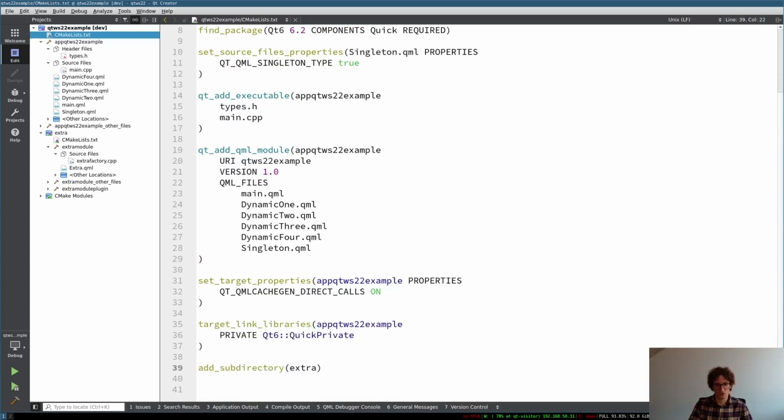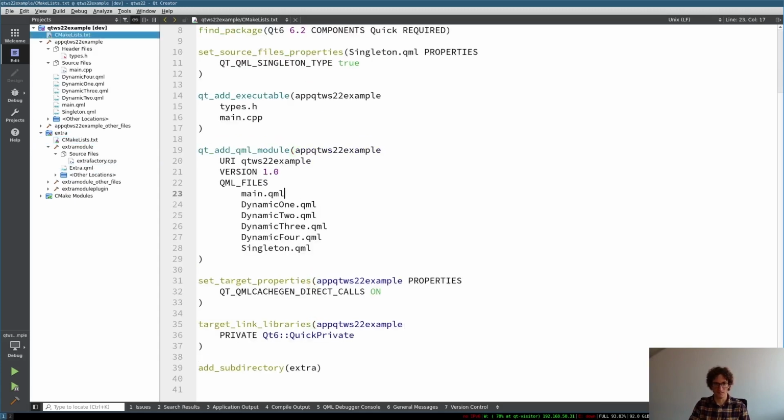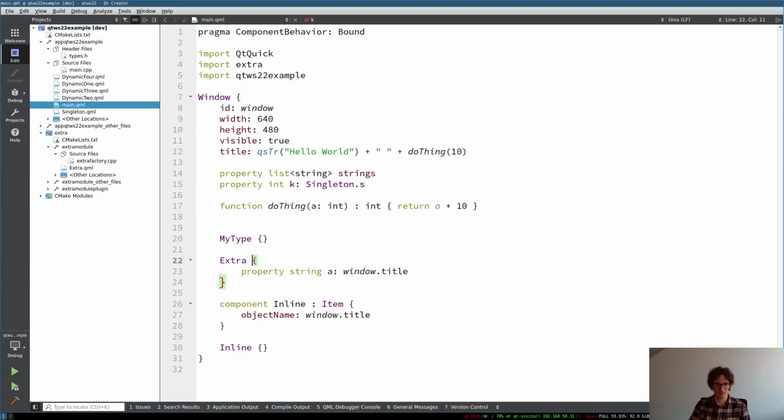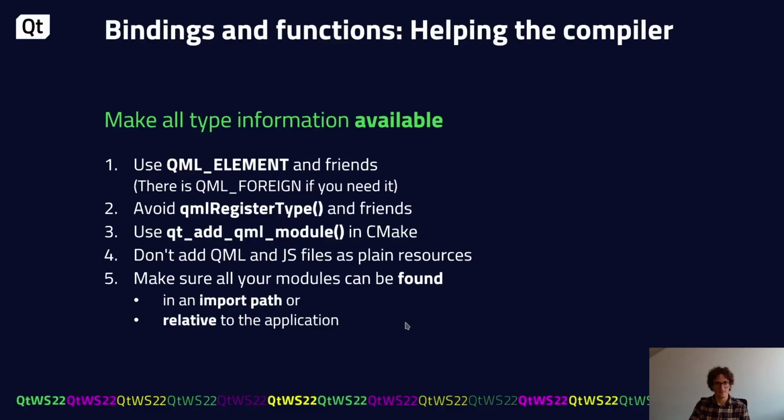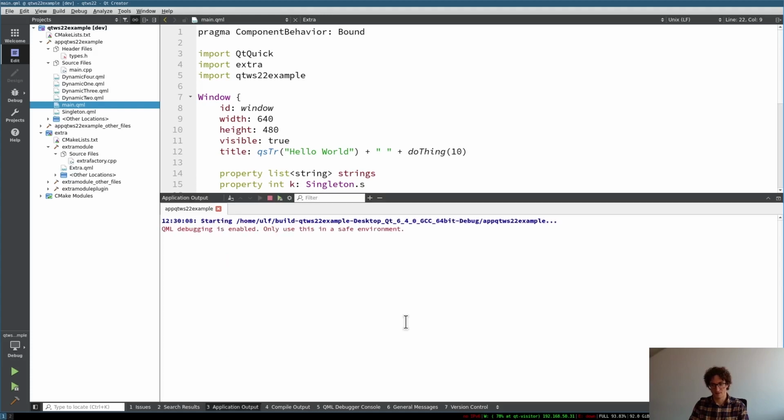I have this extra module here, and I add a subdirectory called extra. And in that subdirectory, I add another QML module. The crucial thing is the URI has to be the same as the name of the subdirectory. Then the QML compiler will find this module relative to the application and will be able to see this extra QML here as an extra type that can be used in our main QML here, as we actually do extra. So I can compile that, and it just works.